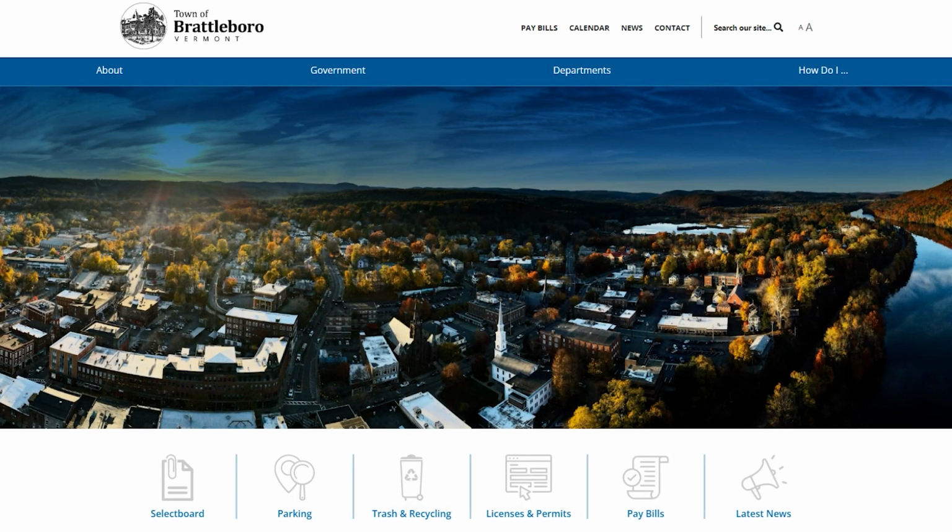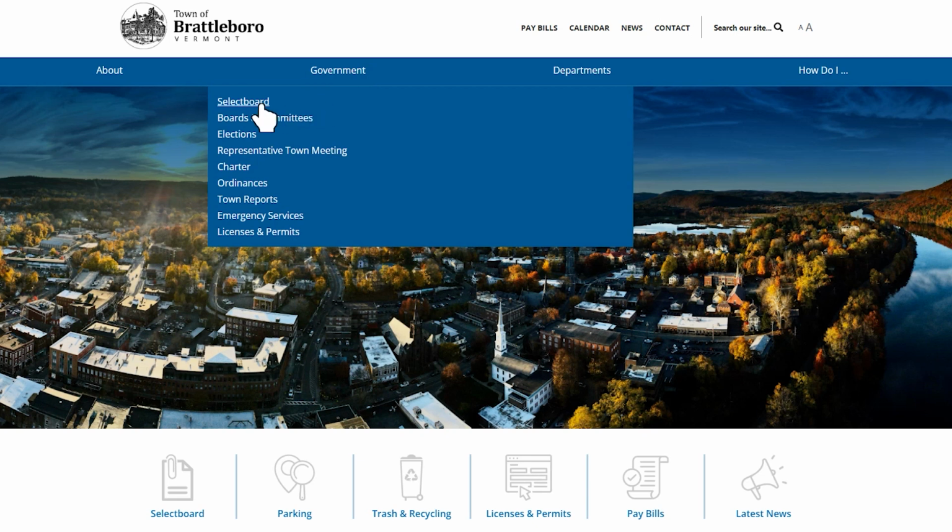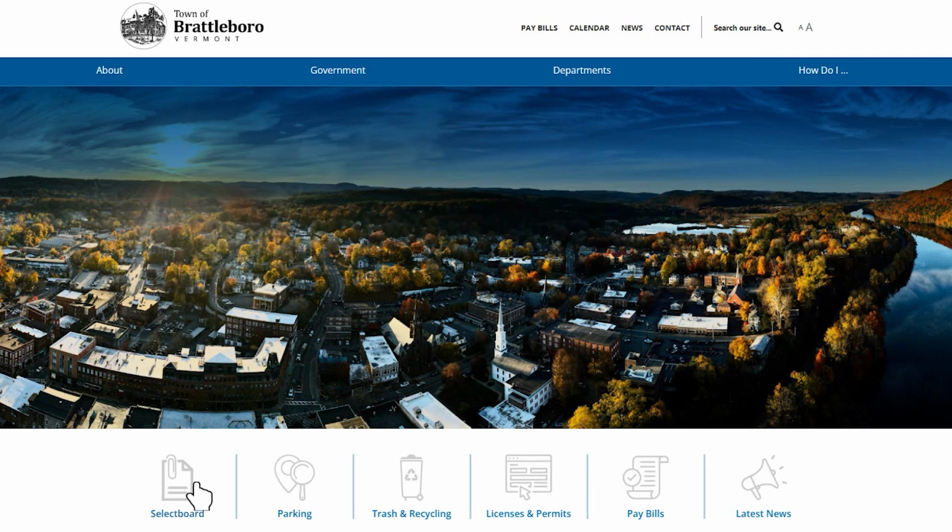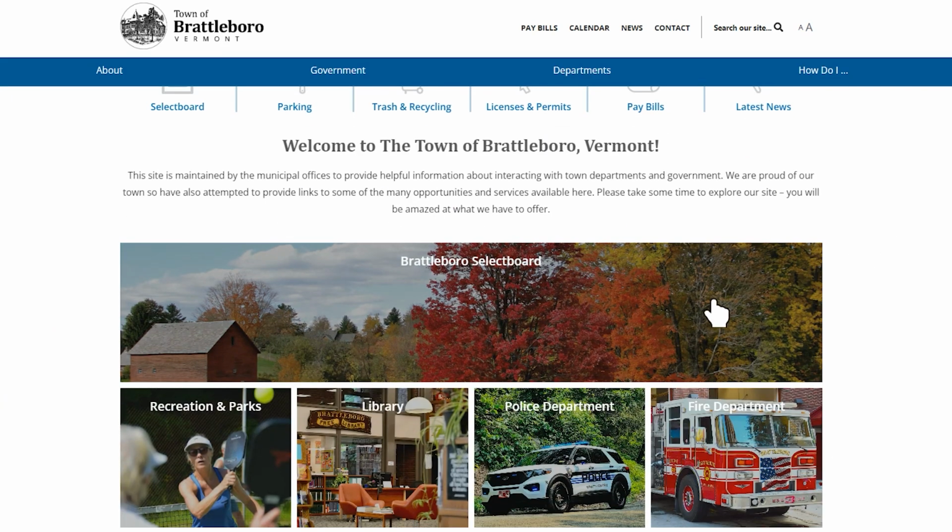One thing I really enjoy about the website is that there are multiple pathways to find the same piece of information. So in other words, if I know that there's a select board meeting in the next couple of days, there's multiple ways for me to find the select board page. I could go to the search bar and search for the select board. I could try the mega menu. Here it's under Government. I see that there's a select board icon down here. If I zoomed past all of that, there's also a select board icon right here.